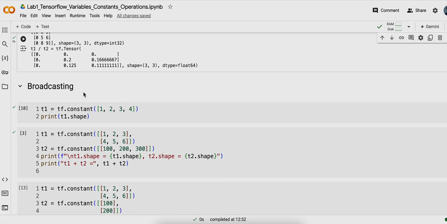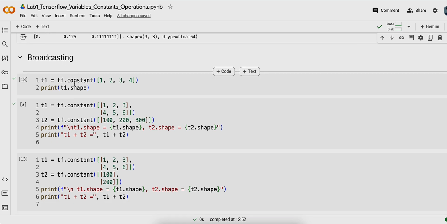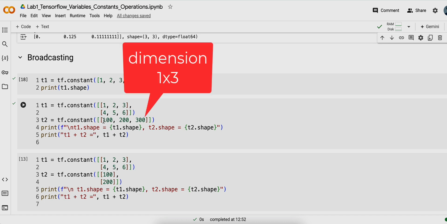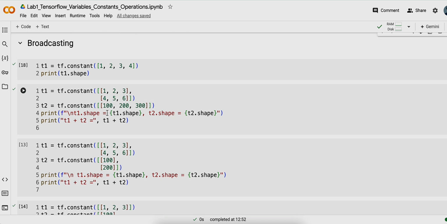Now we will understand another concept which is called broadcasting. In this broadcasting concept, let us say you have a matrix which is basically given by 1, 2, 3, 4, 5, 6, and you have another matrix, or you can say a vector, of dimension 100, 200 and 300. Once you have this type of situation, how will you actually add these two together? Because it's not possible.